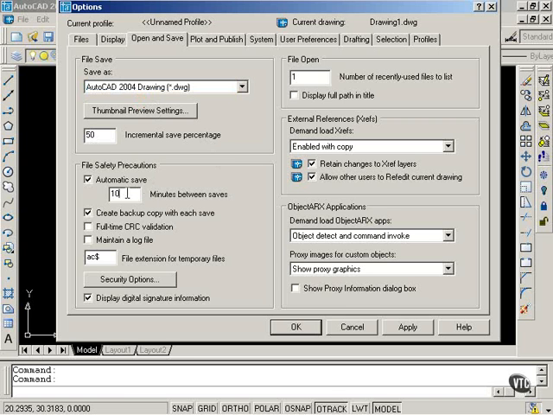File safety precautions. This value is set to 120 by default. I have changed that to every 10 minutes. It will create what is called an $$ file. That is your automatic save. You can always change the $SV extension to a .dwg extension, and it does become a valid drawing file. I currently have one file to be shown as a recently used file. You can change that value to anything else. Since I am using external references throughout this project, I do have Enabled with Copy selected.